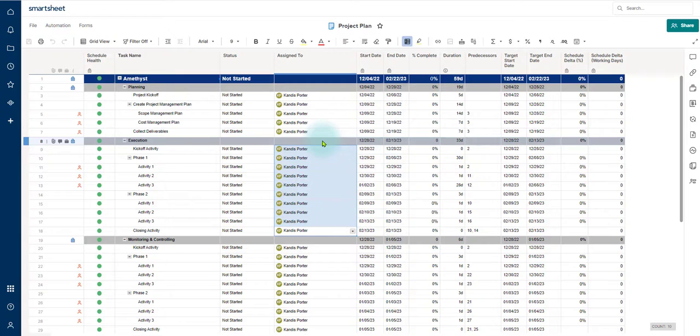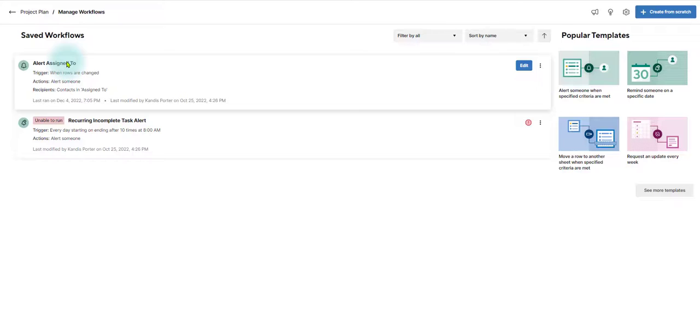The next step that we're going to cover is adjusting your alerts. The automatic alert workflow, it's a great way to let your team know that they have tasks that they need to complete once they are assigned. This is already set up in the template. And so we want to go to Manage Workflows. Click on Automation at the top, Manage Workflows. And there are currently 2 alerts, Alert Assigned To, and then Recurring Incomplete Task Alert. We're going to click on the Alert Assigned To and edit.